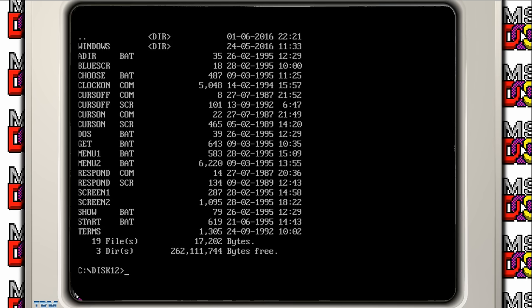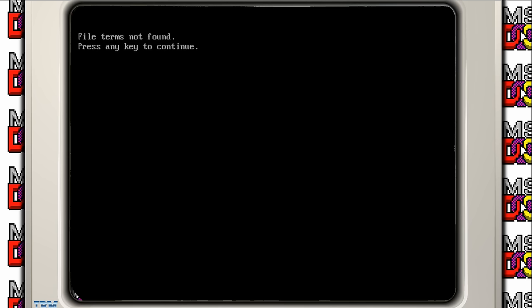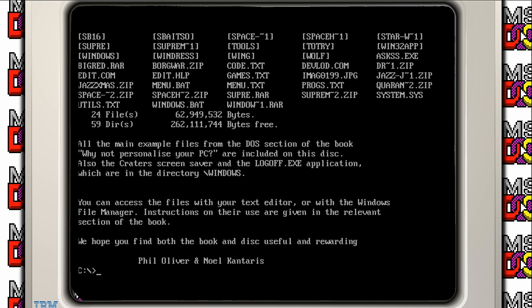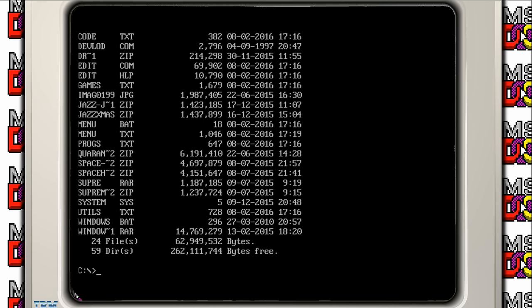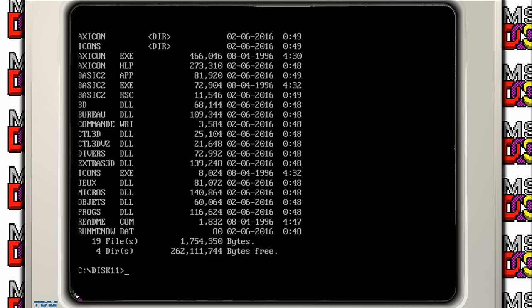On the disk it says, type start at the DOS prompt. Alright, start. Oh God. What have you done? What is this? Why have you done this to me? Just why have you put me in the C directory? Why did you even?